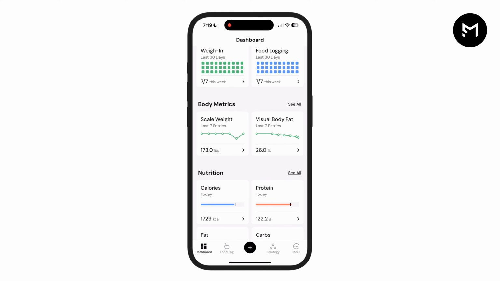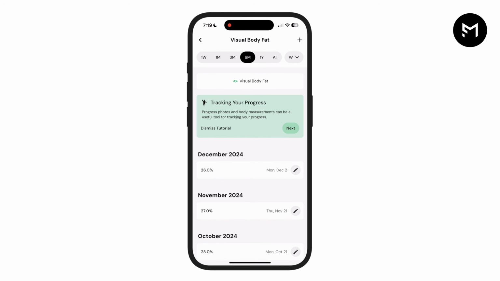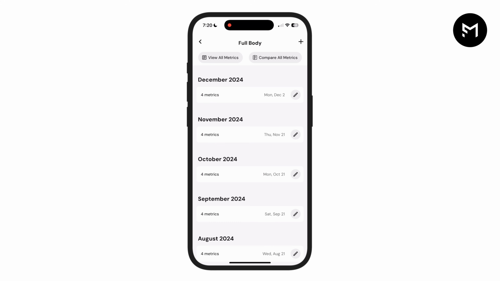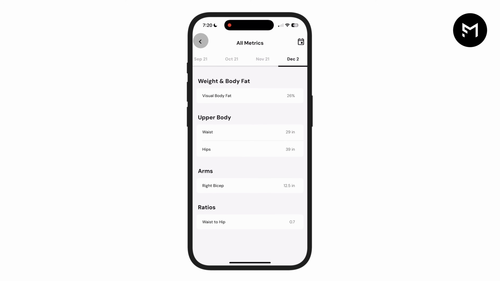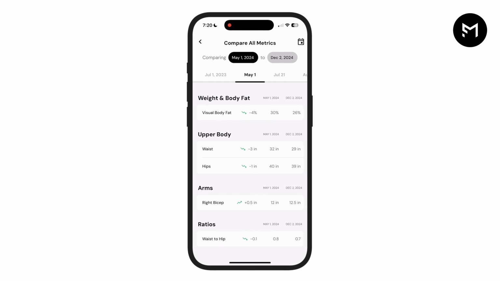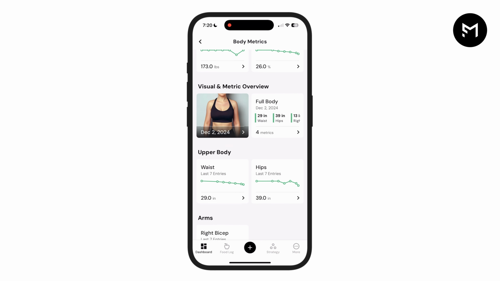MacroFactor's body metrics features contain all the tools you need to do so. Further down the dashboard page, click See All next to Body Metrics to enter the inner dashboard, where you can add progress photos and body measurements, and explore and compare metrics and photos over time. Tracking your body metrics, body fat percentage, and progress photos is not required for the app to continue making adjustments to your nutrition plan, but you may find that it helps keep you motivated and provides more ways to track success along the way to other goals.